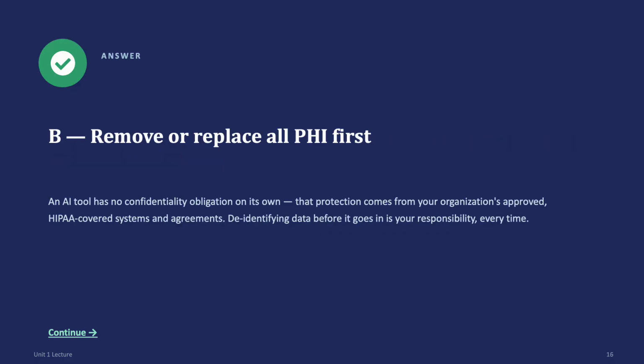The answer is B. Remove or replace all PHI first. An AI tool has no confidentiality obligation on its own. That protection comes from your organization's approved HIPAA-covered systems and agreements. De-identifying data before it goes in is on you every single time.